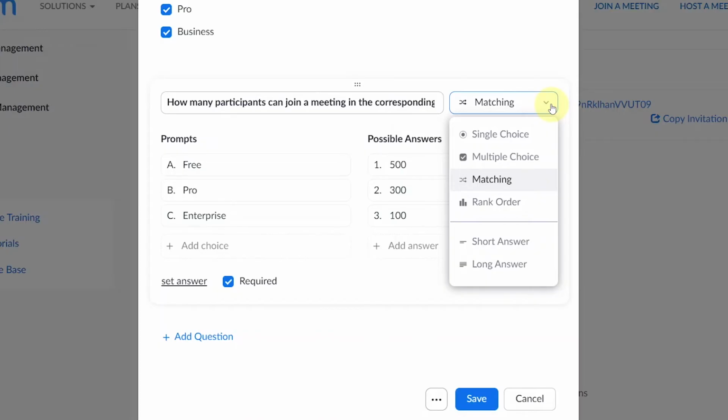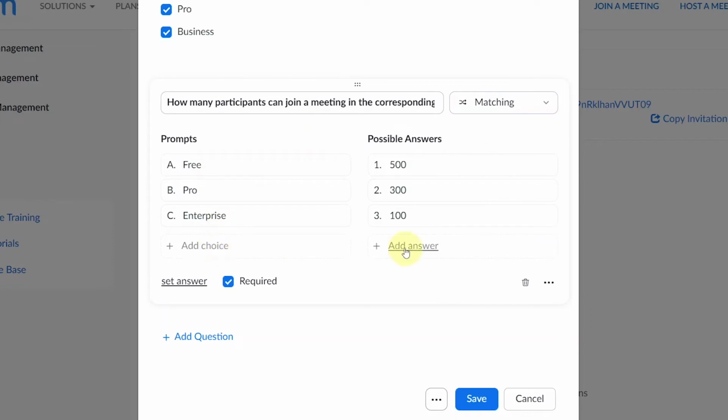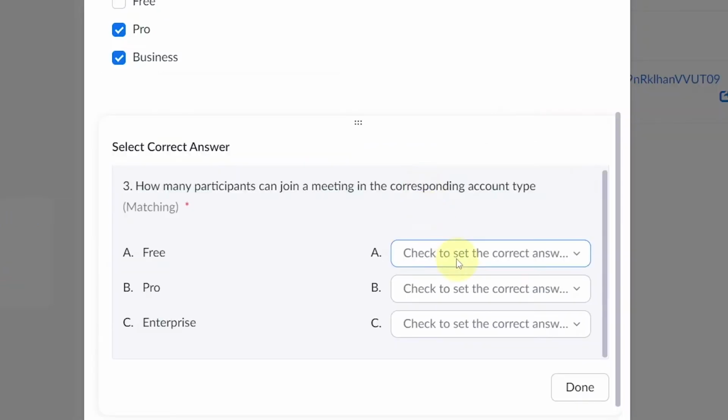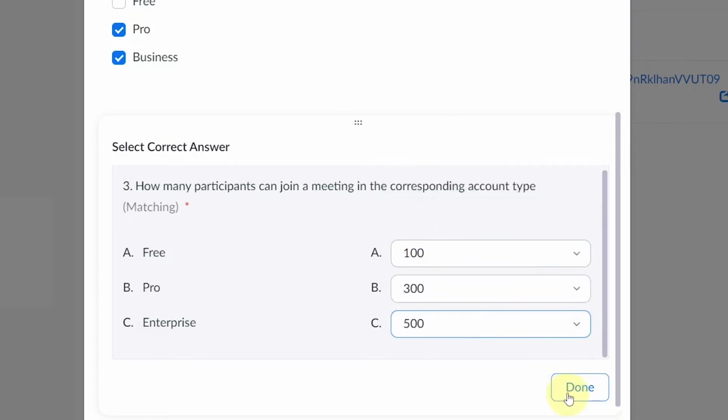With matching, you can set multiple prompts and possible answers. Now that sounds familiar for me from language classes. For example, when participants have to combine certain sentence components in a way that they make sense. So this polling form is definitely great for teaching.